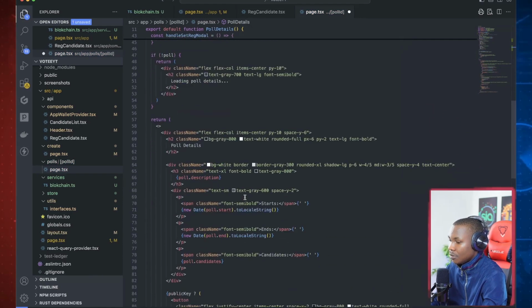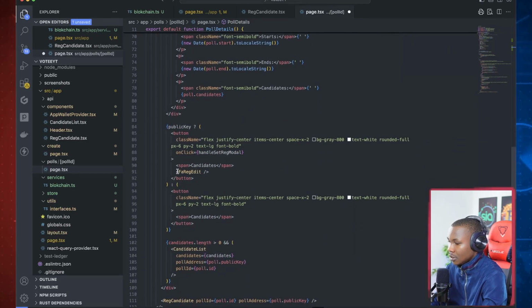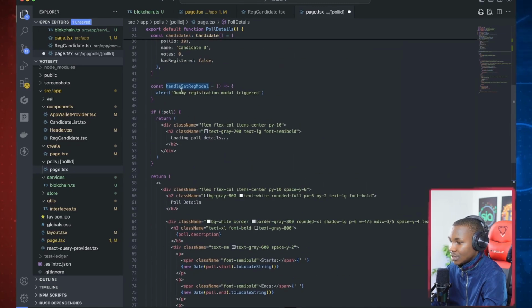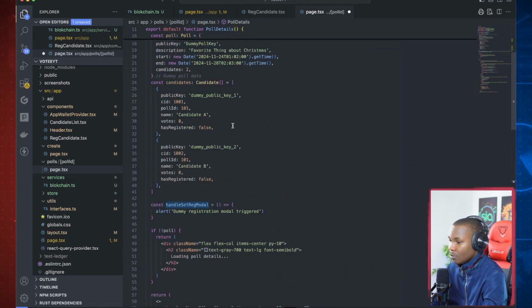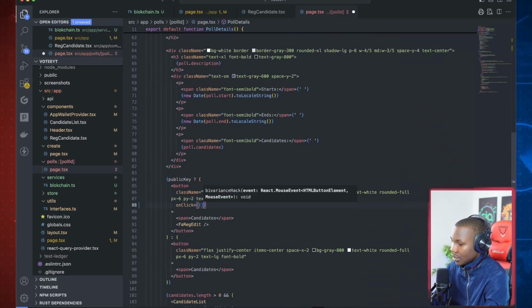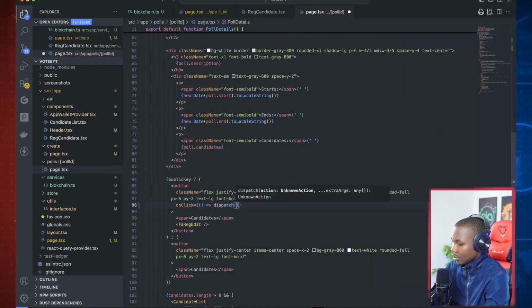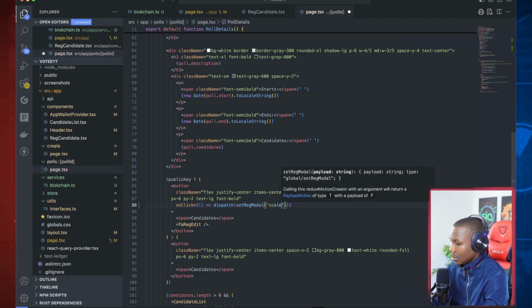And now when this button is clicked, this button that has an edit, instead of handling this set stuff, we can actually do it straight from here by saying dispatch setRegModal, and you want to scale it to 100.